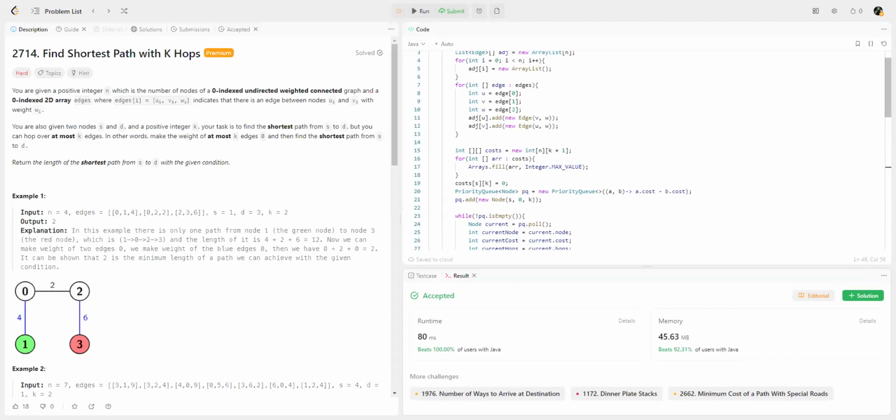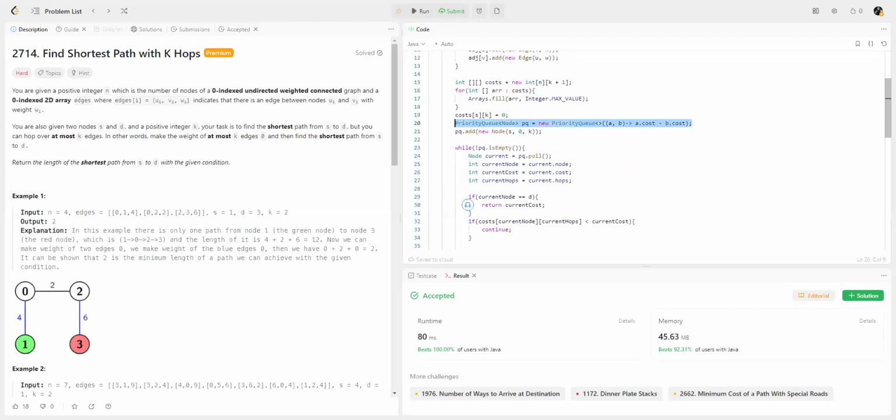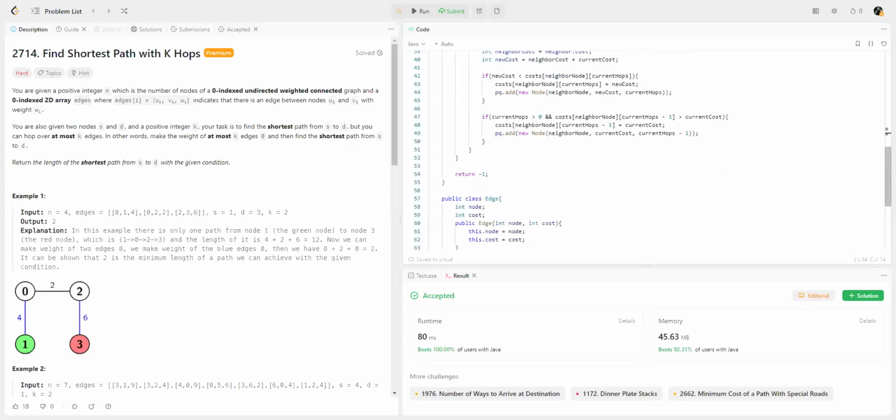Good question. It's going to be E log V, where E is the number of edges and V is the number of vertices. Or you could also have it in terms of nodes, and then it will be N log N, but all that is coming from a priority queue as normal with Dijkstra's algorithm.